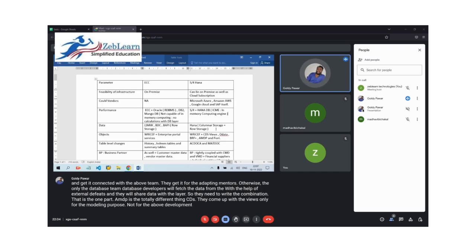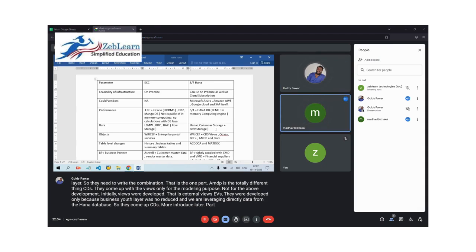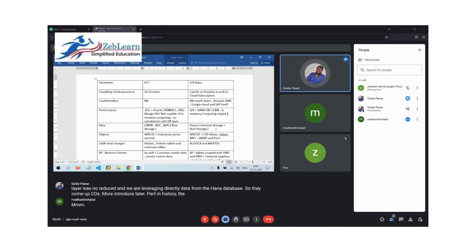Initially, views were developed, that is external views, EVs. They were developed only because the business suite layer was not introduced, and we were leveraging data directly from the HANA database. CDS was introduced later. Initially, it was for modeling that data in BW, so they came up with the solution of E views, that is external views.